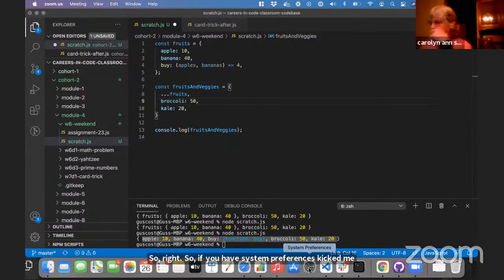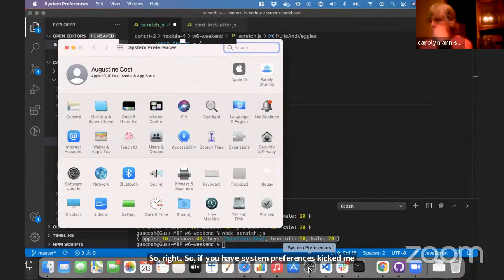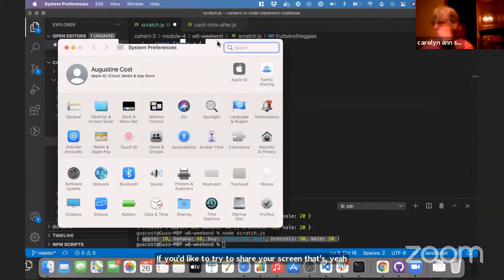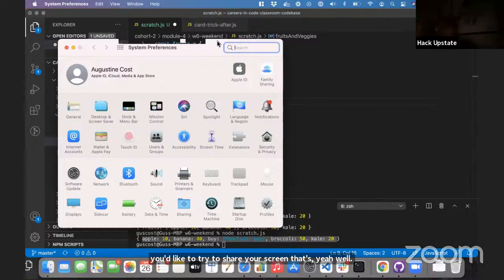All right. So if you have system preferences at the bottom. It kicked me out of the meeting. Okay. So we're not going to do a screen share. If you'd like to try to share your screen, that's fine. It kicked me out, so we're done with the normal class. I got to go back in. All right, hold on.